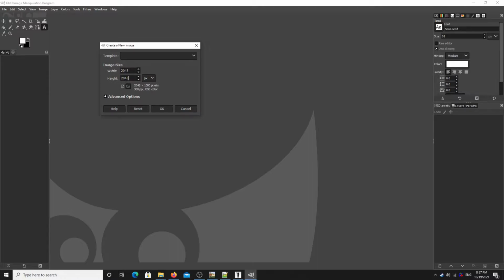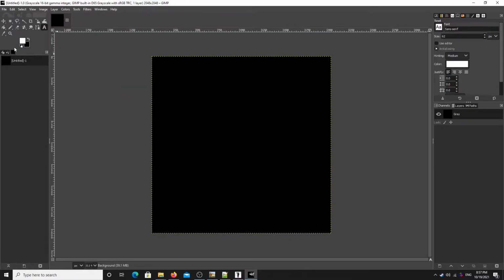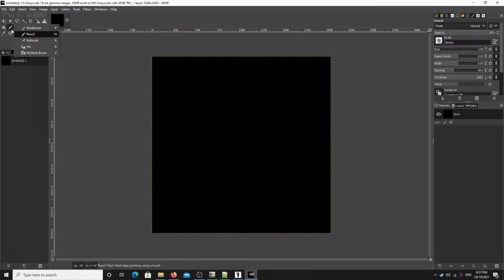So next you just need to go to image size, 2048 by 2048, depends on what you want. Be sure it's on 16-bit, very important. Grayscale, and now we have this black canvas to work with.